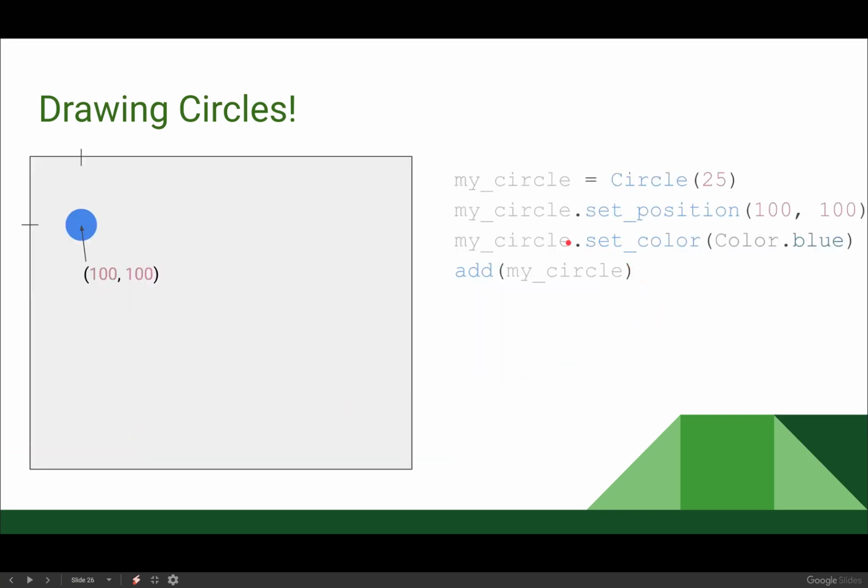So here's what that would look like when I run my code. My circle equals circle with a radius of 25. My position is 100, 100. So right here, center, and then I've set my color to be blue and added my circle to my canvas.